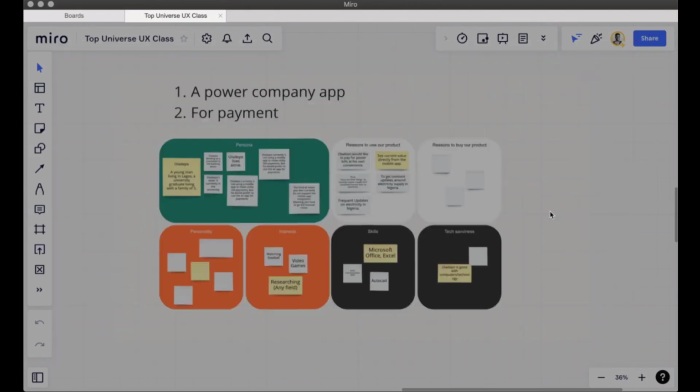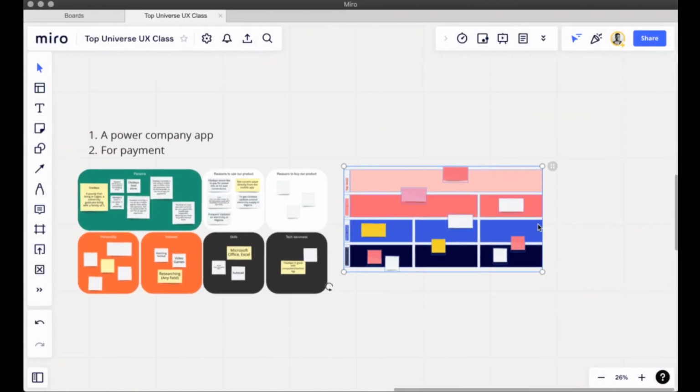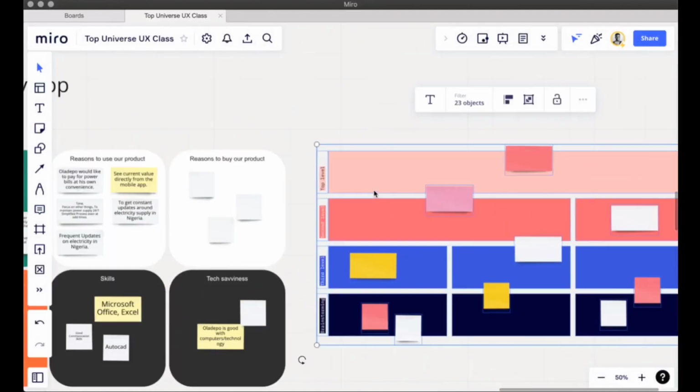I think we also created an affinity map template the other time.